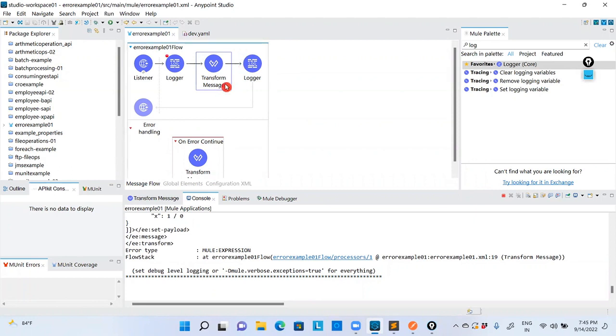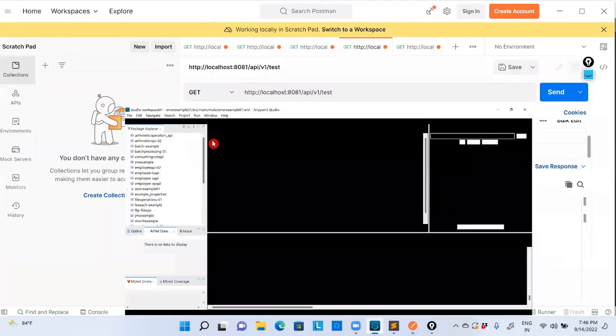What is process level handling? Tomorrow you will understand, but remember it. Whenever we need to continue even though that component is failing, in those situations we need to use on error continue. So in this example, just remember, on error continue always returns 200, on error propagate always returns 500. Okay, so this is the one, I am just removing it.